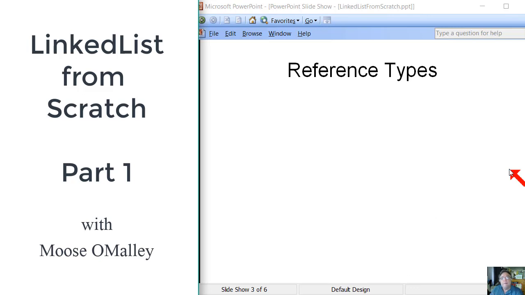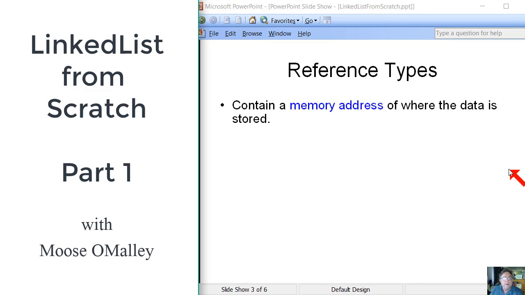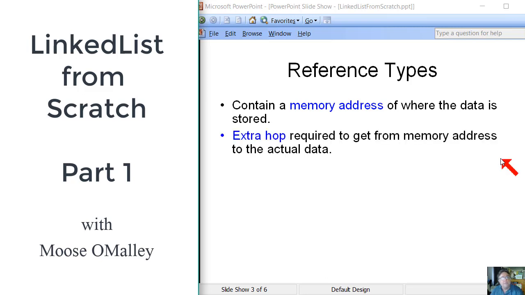Okay, now on to reference types. There's two types of data in Java: primitive types and reference types. We're now talking about reference types. They contain a memory address of where the data is stored. So they don't contain actual data. They contain a memory address of where the data lives. So you've got this extra hop going on.